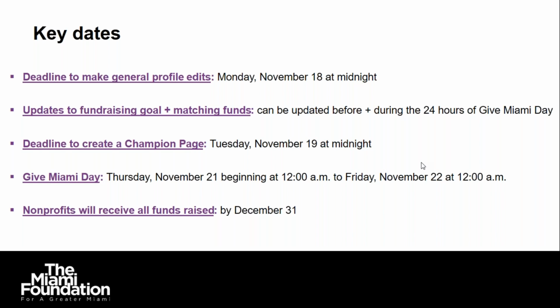I also saw a question about donor information and how that's stored. Donors do have the option to create an account online. They can save payment information. They can save their own contact information. The payment information is encrypted and held by our payment authorizer, called Stripe. So we cannot see any payment information. You as the nonprofit won't be able to see the credit card information. That is all encrypted, and we don't have access to that.